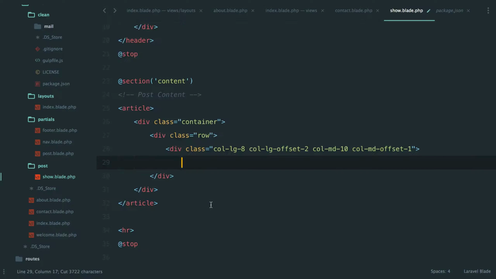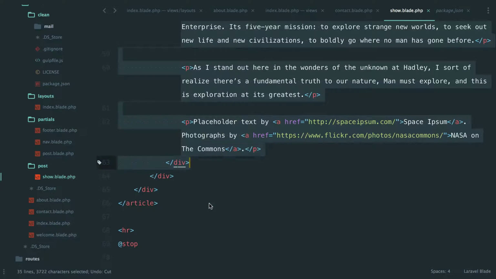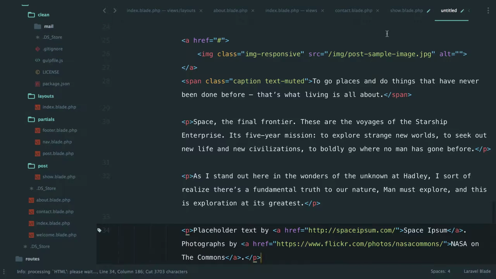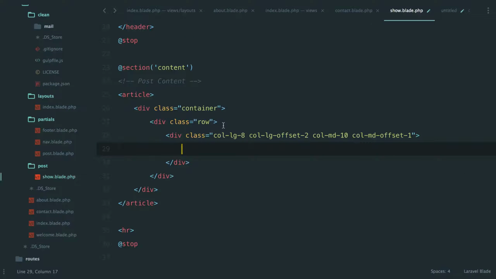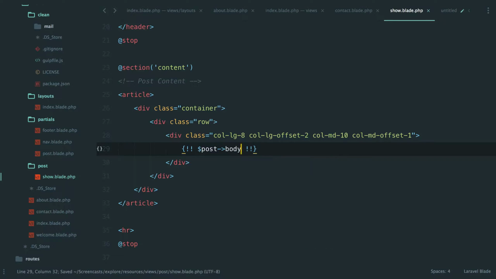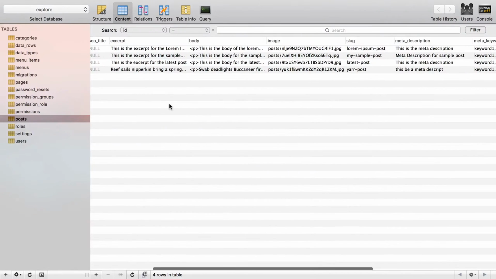So I'm going to cut it. Oops, a little bit too greedy there. All right. We'll paste that there just to look at it later. And then we need to escape this content. So we're going to have to put the curly braces with double exclamation points around it. Is it called body or is it called content? I can't remember. Body. Yeah.